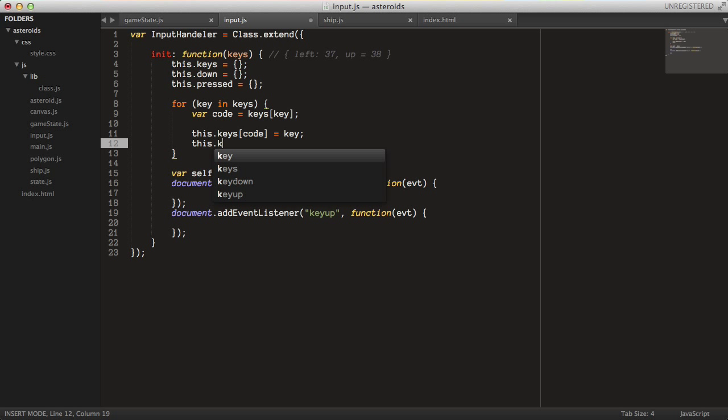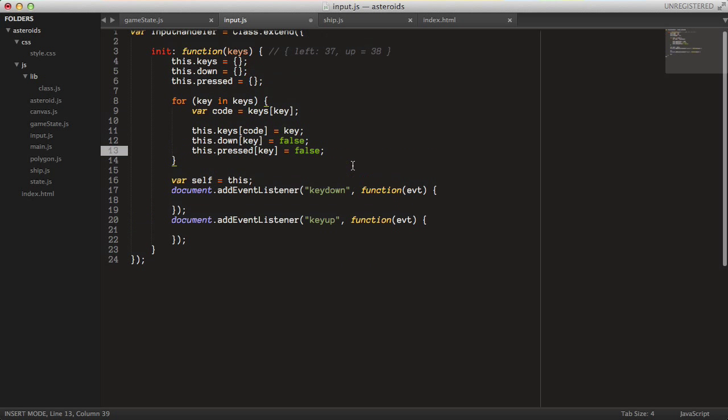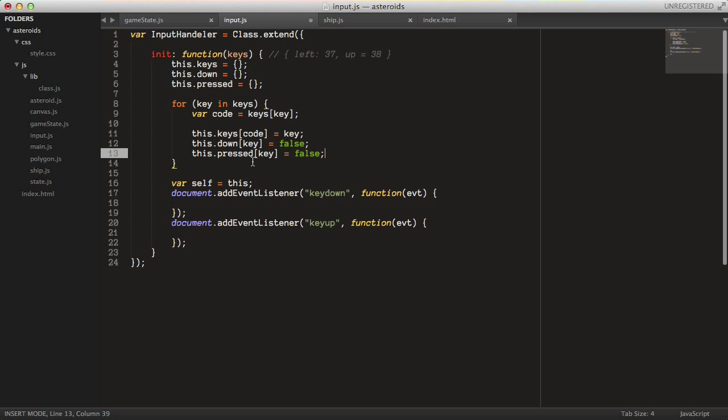And then we say this.down[key] equals false, the same here for the pressed object. Actually, we can use the code here for pressed since we aren't. Oh, sorry, let's use the key. Anyways, let's use it like this.